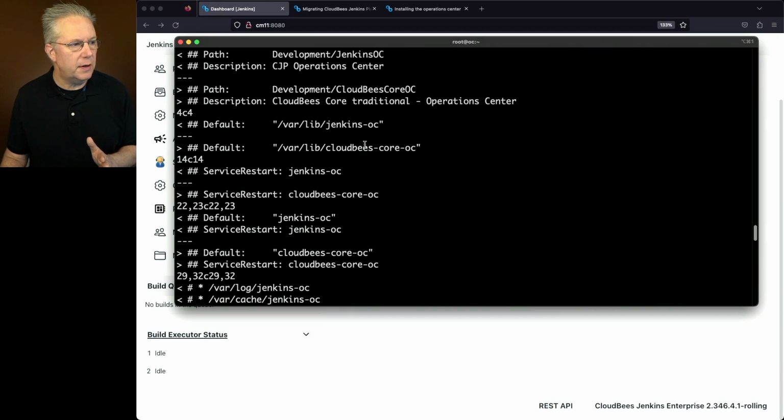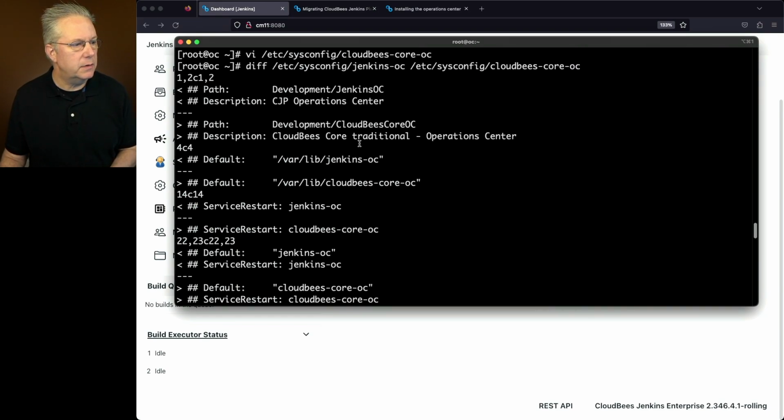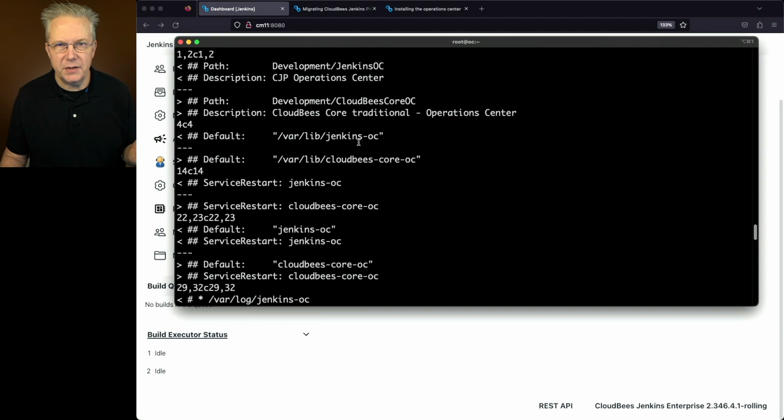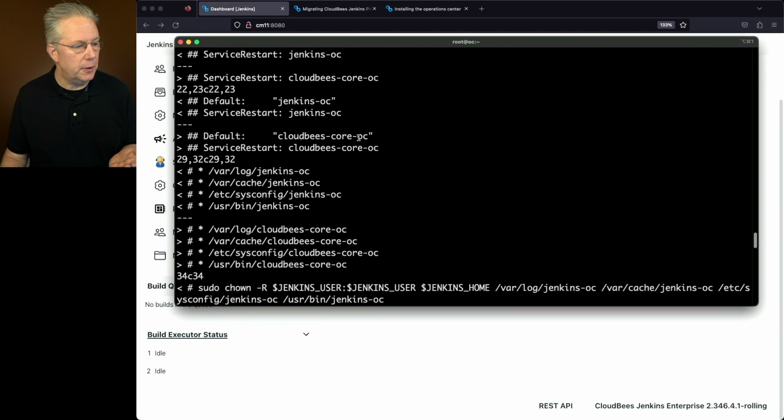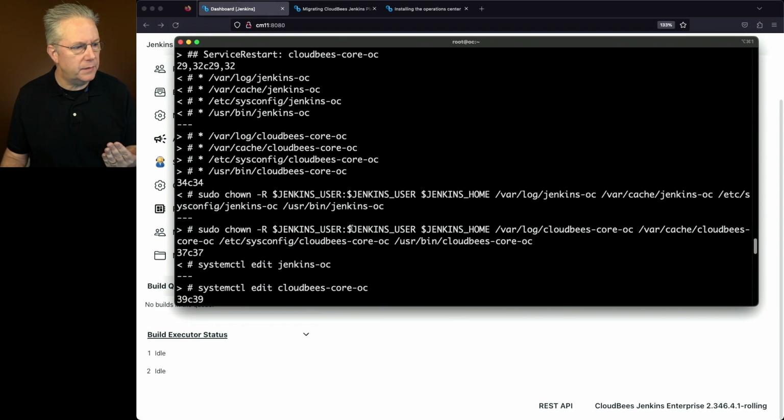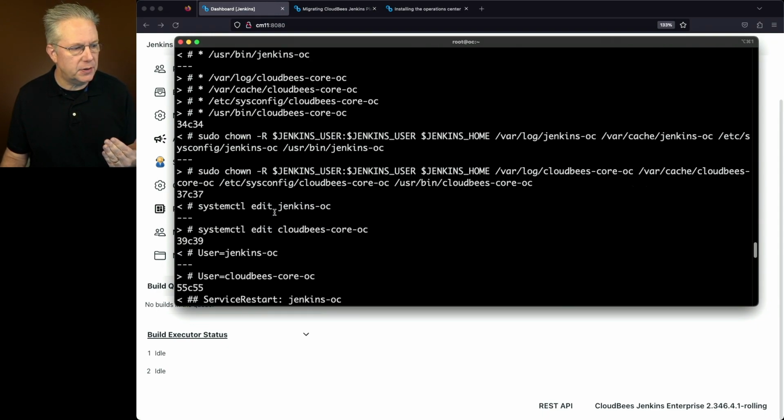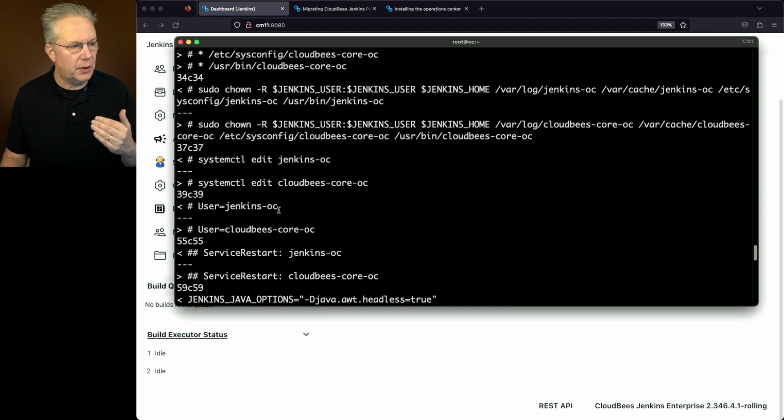And then if we take a look now finally at our Jenkins home directory, notice there isn't a Jenkins home directory because now those match. Also, our user doesn't show up here. We can see the comments that were around the Jenkins user, but it doesn't show up here specifically because it's already been set. We can see comments here, but we don't actually see the Jenkins user. So at this point, I'm confident that my sysconfig file for cloudbees-core-oc is correct.